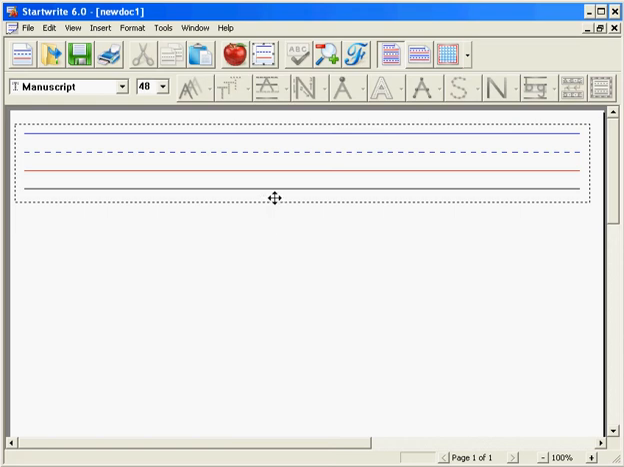Welcome to StartWrite version 6. We've added a lot of new features and a lot of new icons, and we hope you have fun with it. Like StartWrite version 5, StartWrite version 6 is very simple to begin. When you open the program, you've already got a line with guidelines and you can just start typing.